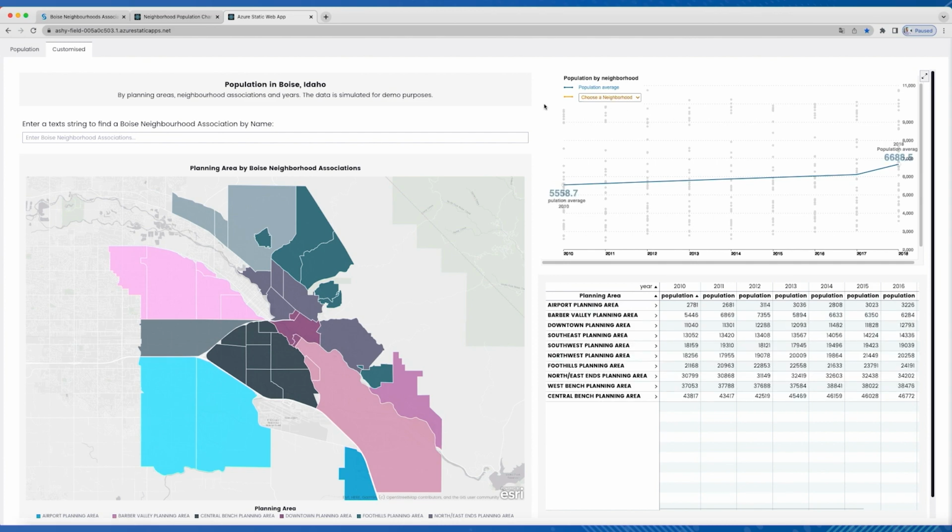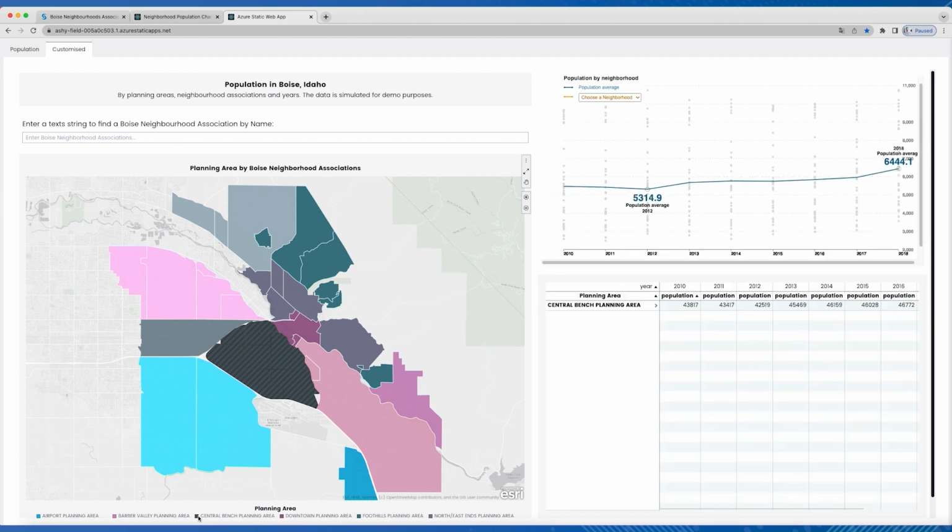The SAS data-driven JavaScript graph also interacts with the other objects in our analytical web application. For example, from the legend in the geo region map, I can select central bench planning area. Our customized graph will show the average population over the years for the chosen planning area. You can see that the cross table is also filtered. Now, from the drop-down menu in the graph, I can select neighborhood from the central bench planning area.